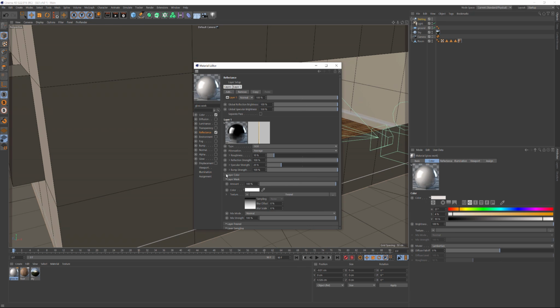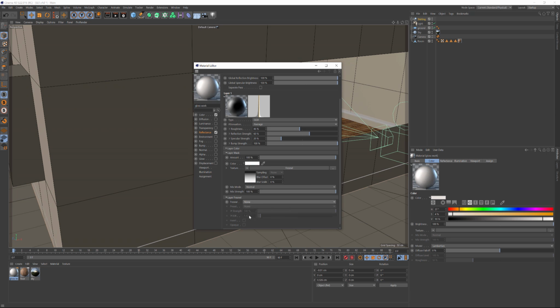Layer color I'll leave as is. I am going to increase the roughness fairly substantially, probably up to getting on for 50%. I'm going to reduce the reflectiveness like so, and I'm going to give some actual Fresnel to this layer as well, and I think that's fine.